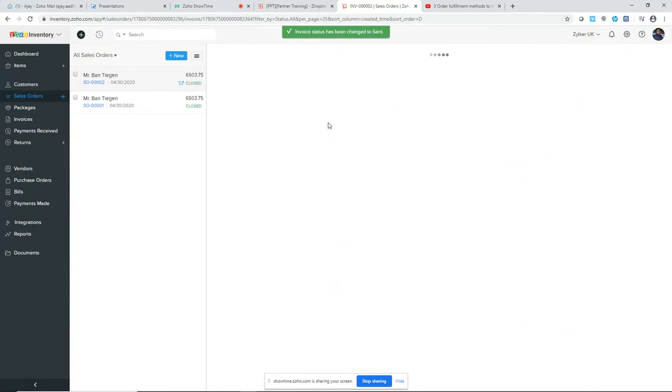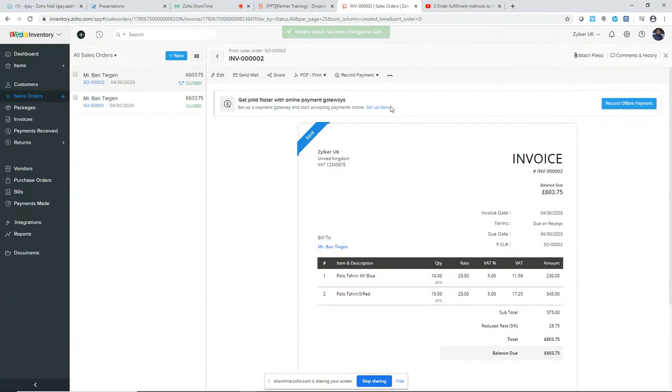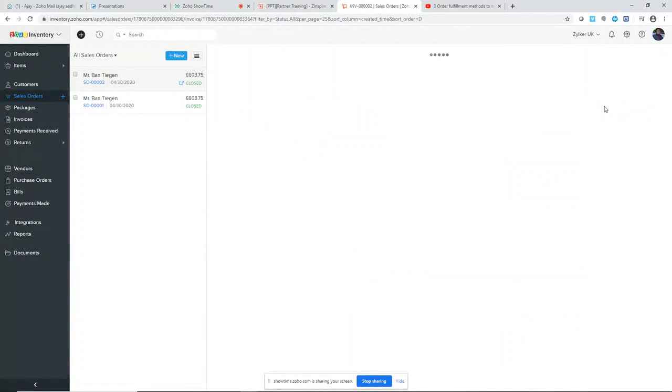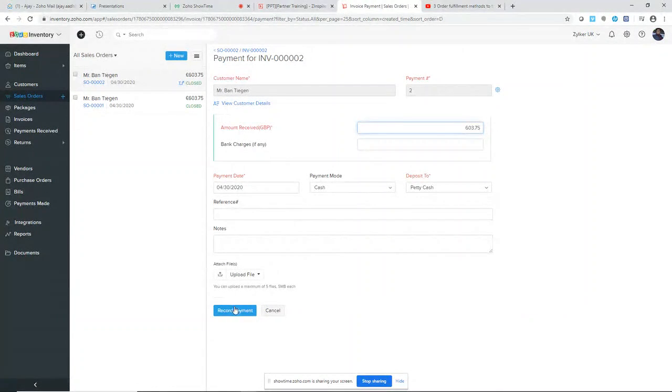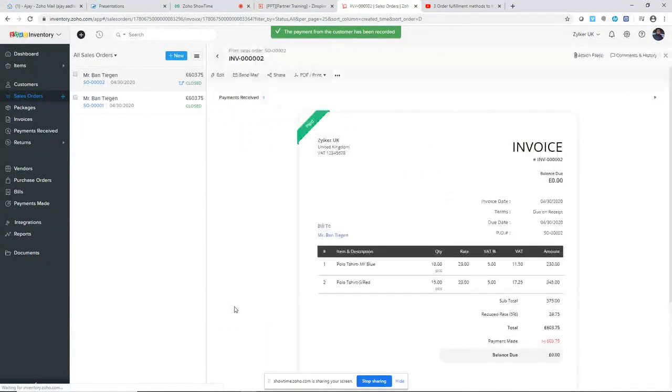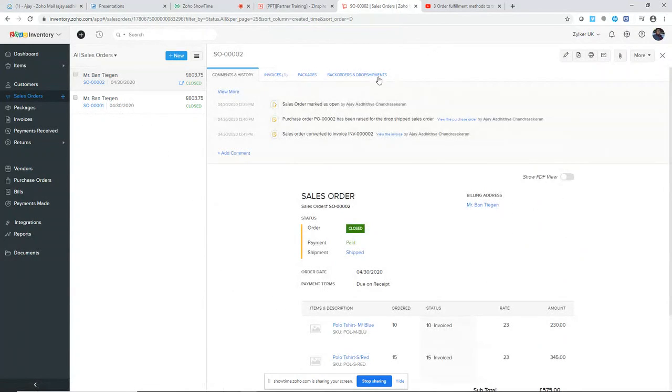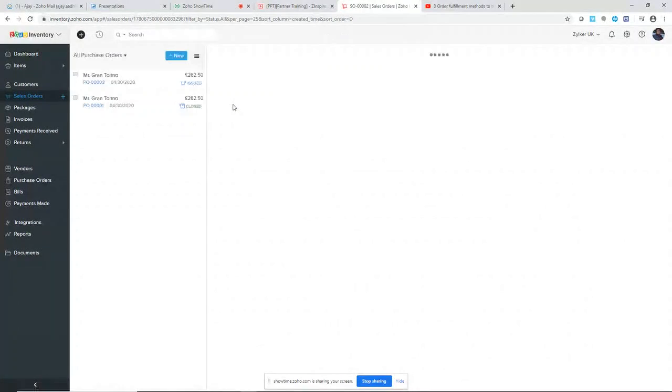So this is a sent invoice. Let's suppose you have emailed the invoice to a client. Now your client has made an offline payment, or has made a payment to you, and you are just recording it. So your sales side of it is done. Now what you do is you go back to the associated purchase order.